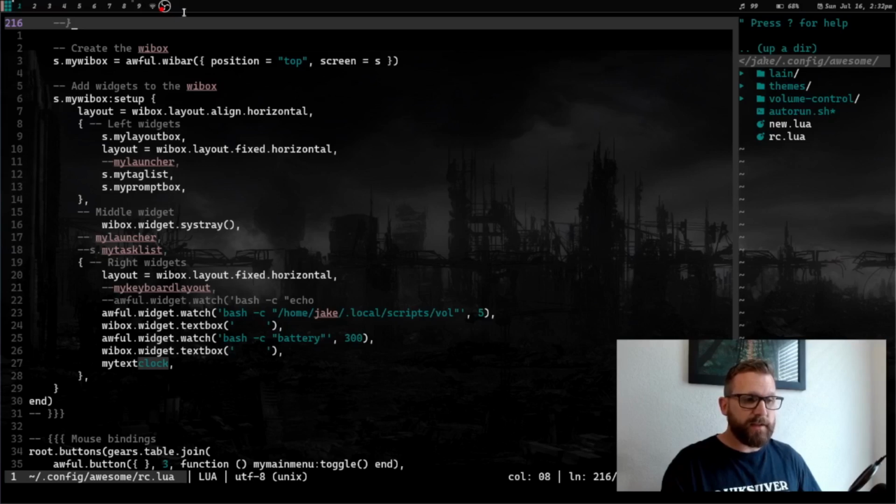So I have my systray for the middle, and it takes up all this space here. I have my right widgets as my clock over here, and then I have a text box right here with this empty space in it to give me a gap between the two. Then I have a script, so I have the awful.widget.watch, and inside these parentheses, the command I want bash to run, and that's my battery, so that's going to check my battery here.